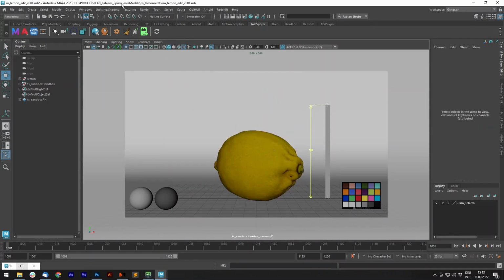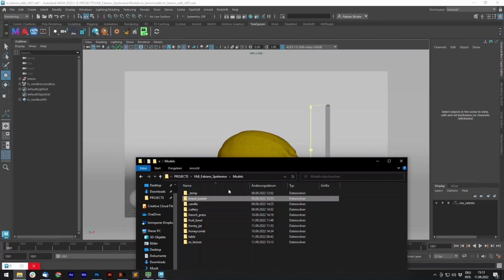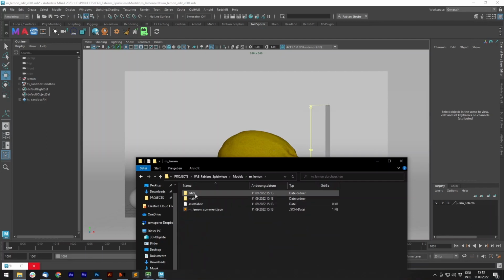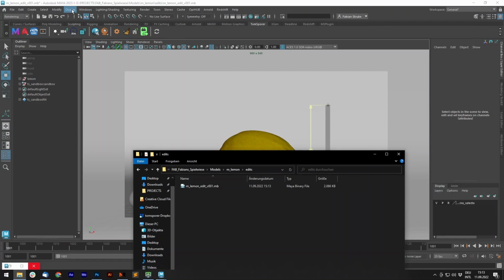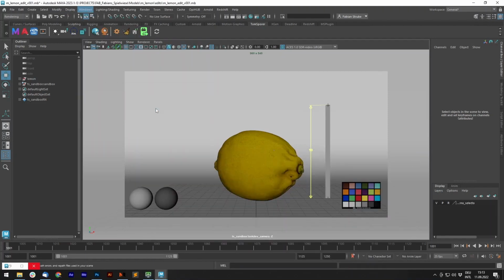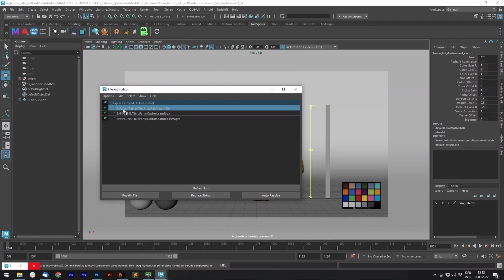And now you can see that it created an mlemon folder, and in the edits we have our mlemon edit fonts. So let me quickly show you. We have the mlemon, the edit is the lemon edit, and the textures in our edit scene are still where we left them. So they are on our desktop.